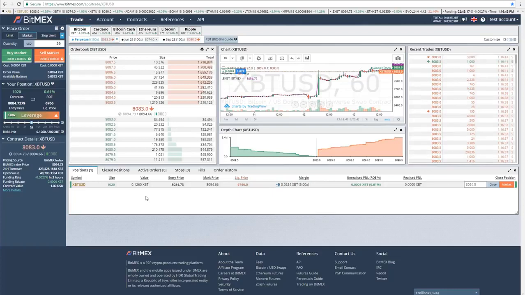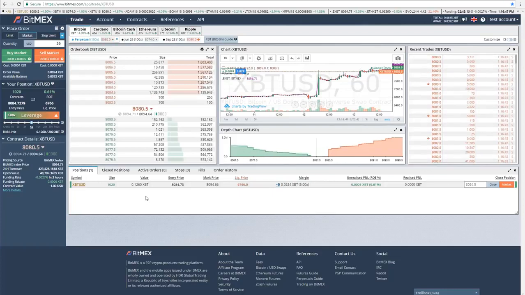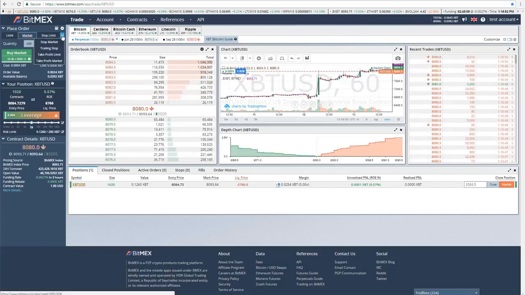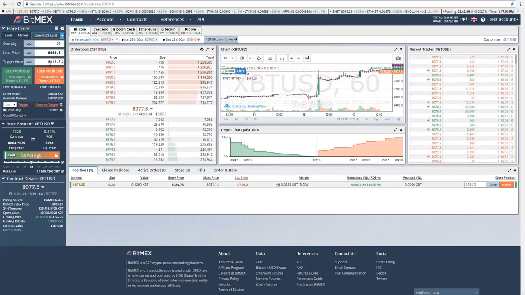Now let's talk about setting targets and setting stop losses. And once again, there's different ways to do that. So first, let's talk about targets because it's a little bit simpler. I'm actually going to click this down arrow, which will bring a drop-down menu here, and we can go to Take Profit Limit. So now you see we have some more options.